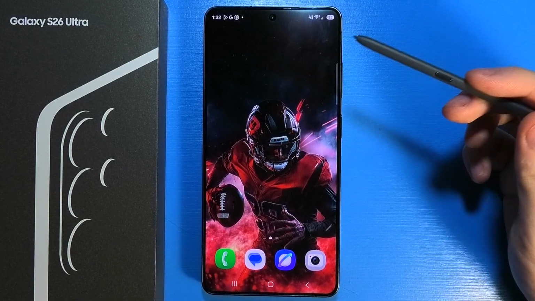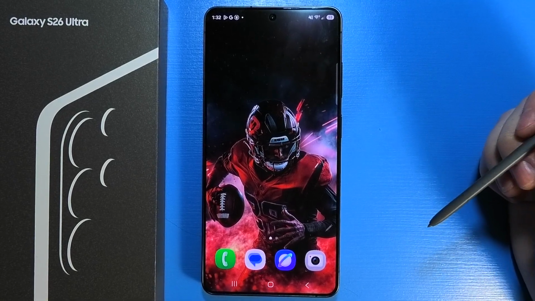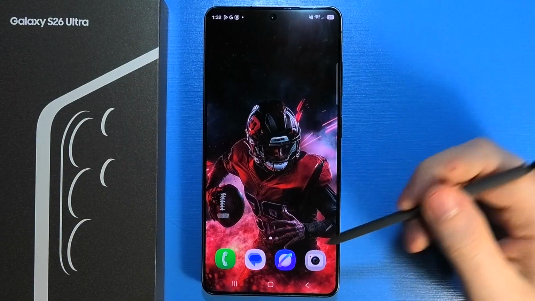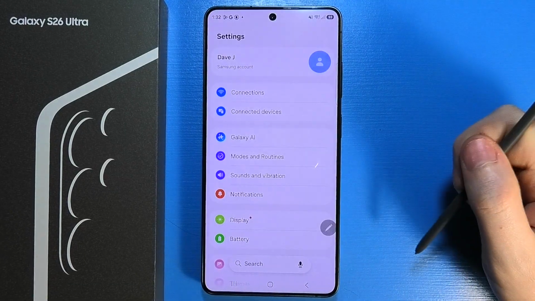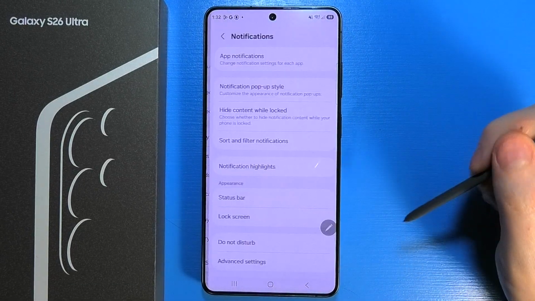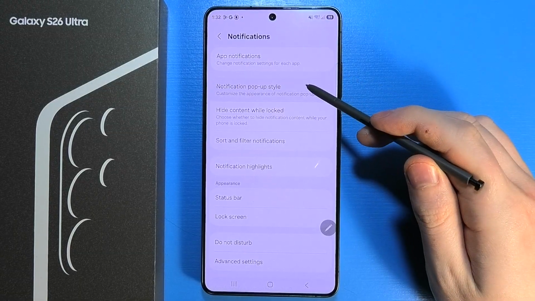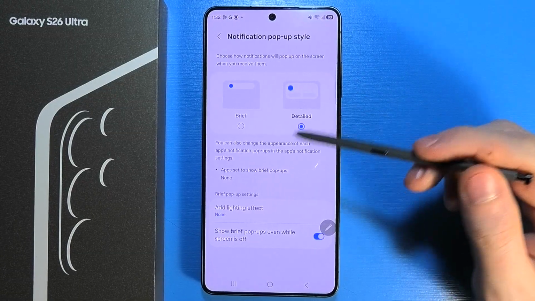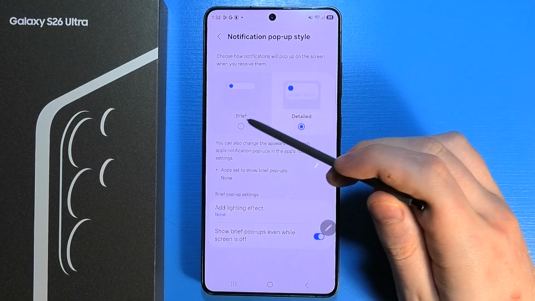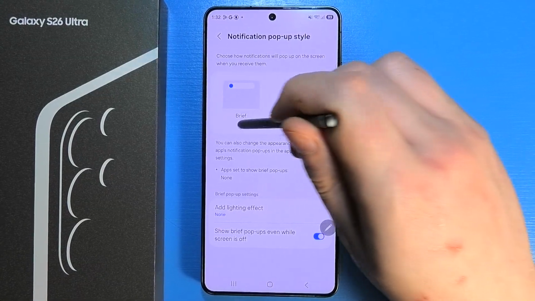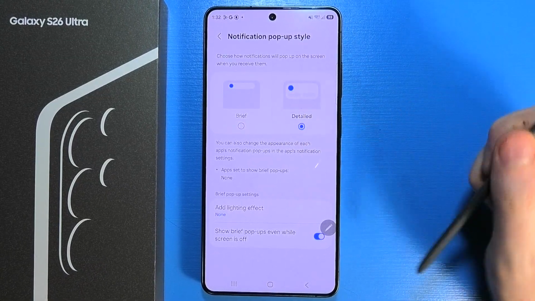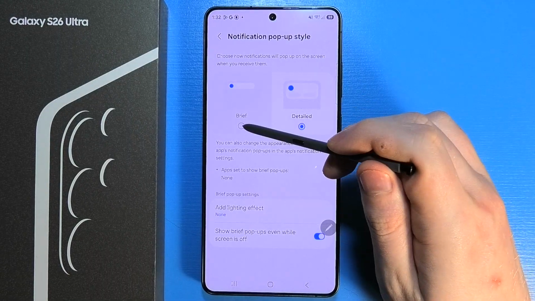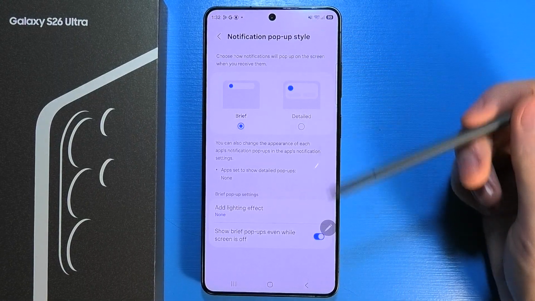To customize notification pop-up style in Samsung Galaxy S26 Ultra, first of all, you will need to open settings on your device. Next step is to enter notifications and then go to notifications pop-up style. That way we'll be able to set our notifications to either brief or detailed.